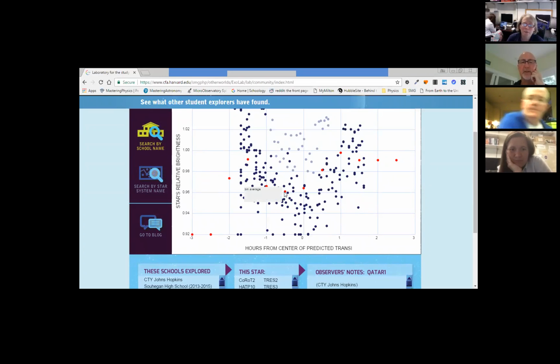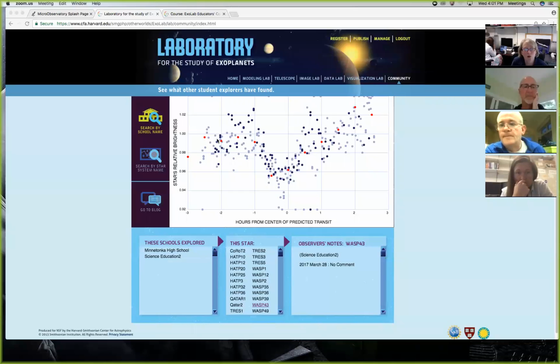Yep. So the red dots are kind of the previous half hour of data bin. So I'll share mine now. You can see with WASP 43, you're starting to get a little bit more of an average of all the data. And the more data that gets published, the more well-defined that average will be.